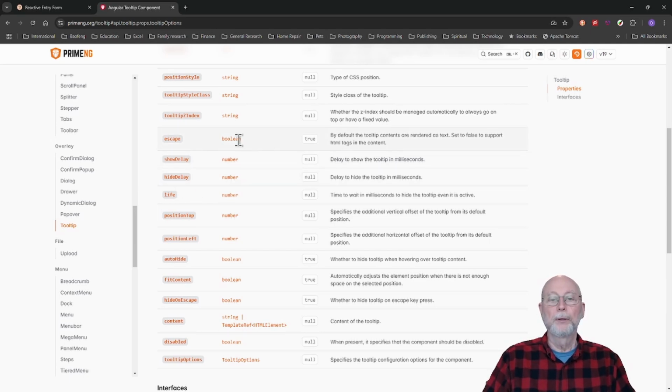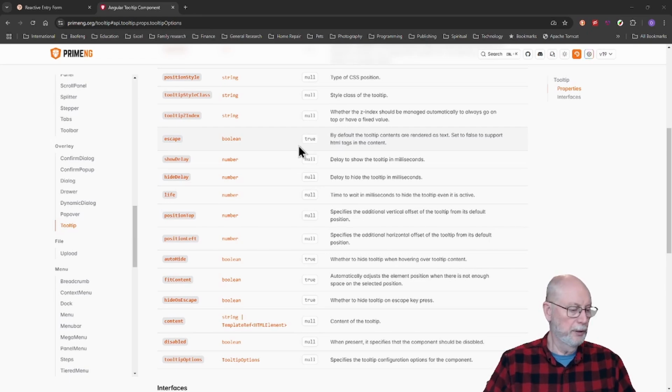And then the escape boolean: the tool renders as text, set default false to support HTML tags in the content. So this I've done, let's see, yes. So default is true. I'm going to set it to false. So let me show you the code.